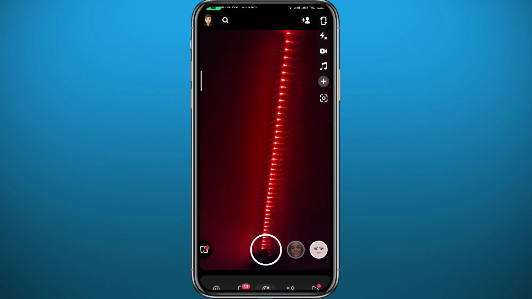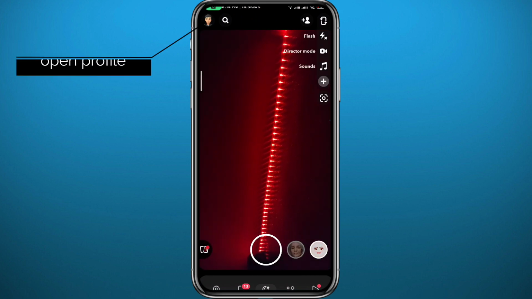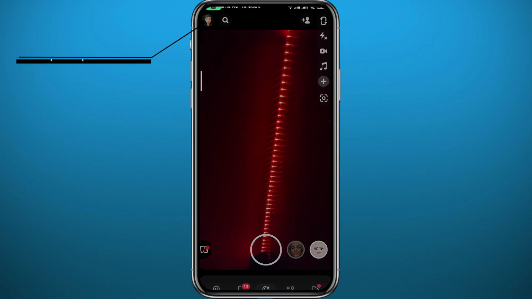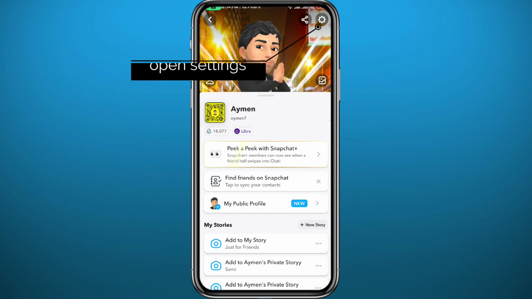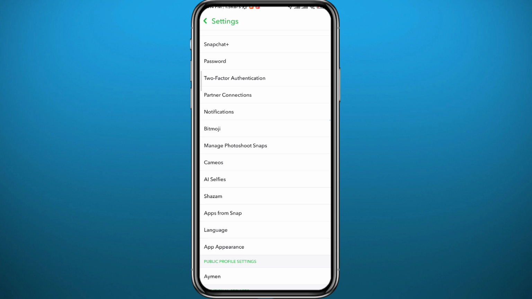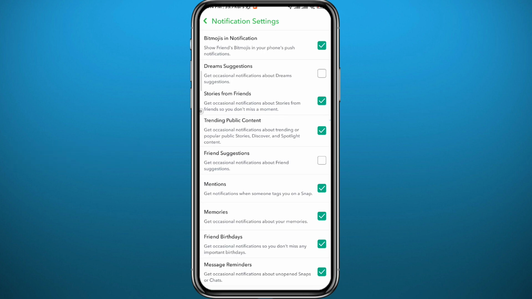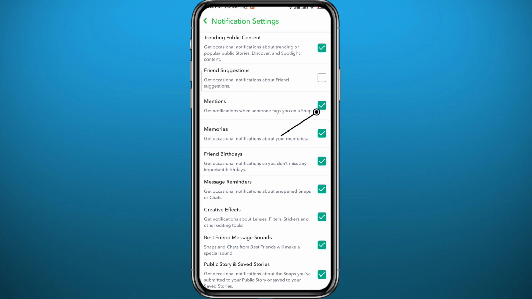Make sure you are logged into your account and then open your profile by tapping the Bitmoji in the top left corner. And from your profile, open settings by tapping the gear icon in the top right corner. From here, guys, you should find a category in settings that is named notifications. Tap on it to open it, and here you find every type of notification that Snapchat can give you. Just look for the one that you want to turn off.